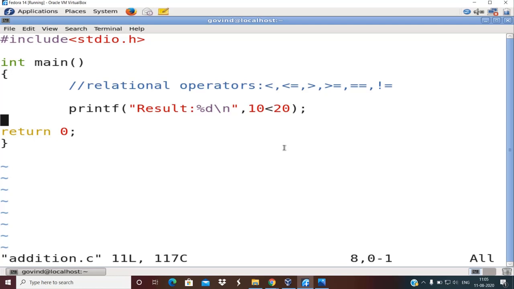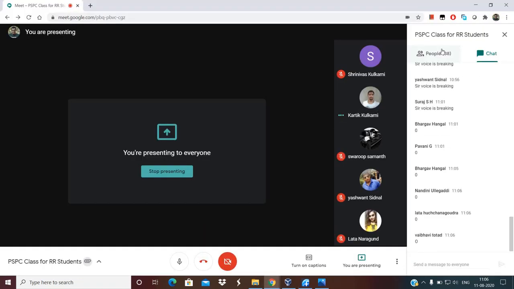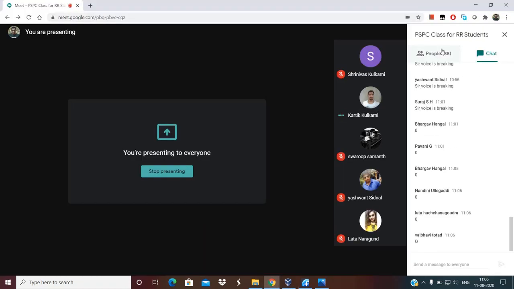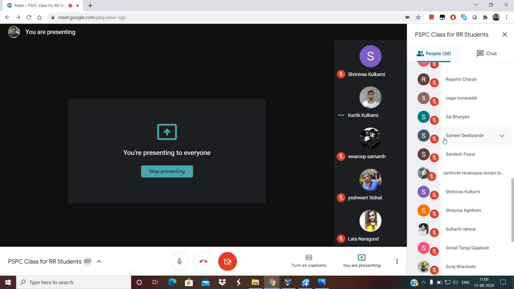Right. Now what if I change it to 10 is greater than 20? What if I change it to the greater than operator? If you can imagine what will be the output of this, you can just put it in the chat box. Now if I compile this program and run it, can anyone guess what output gets printed by the printf? You can just put it in the chat section. Lata is telling 0. Yeah, many of you, Lata, Nandini, as well as Vaibhavi, are all telling that the answer will be 0.